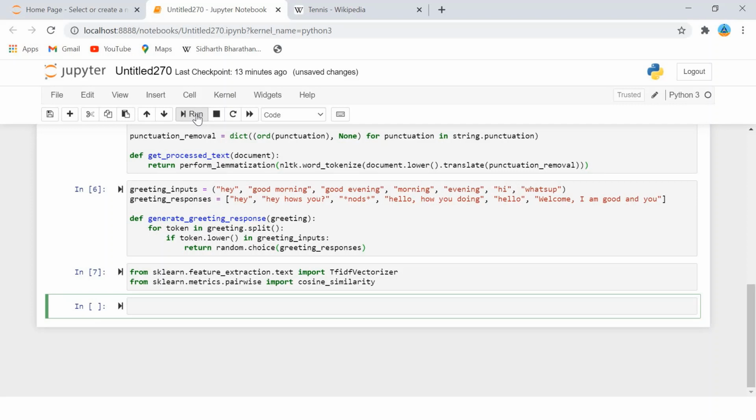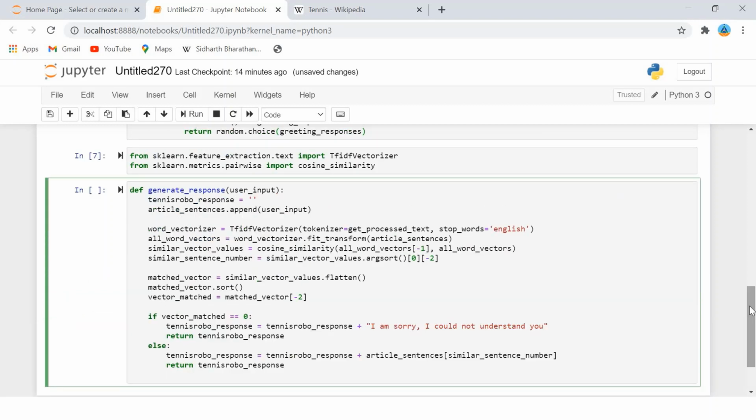We will create a method that takes in user input, finds the cosine similarity of the user input, and compares it with the sentences in the corpus. Let me write that method. The generate_response method accepts one parameter, which is user_input.